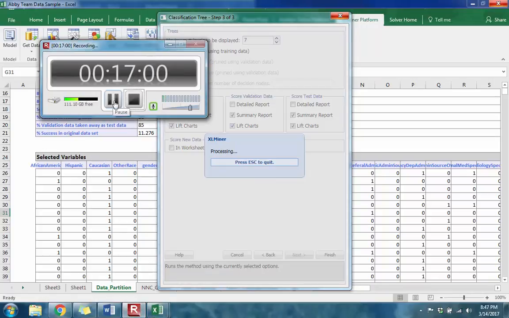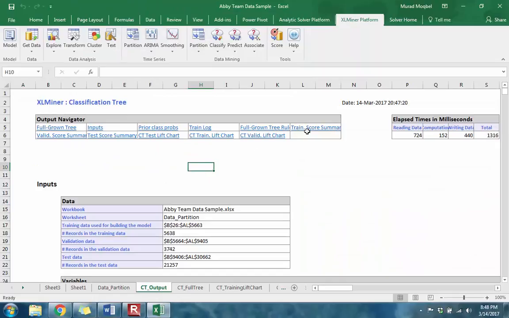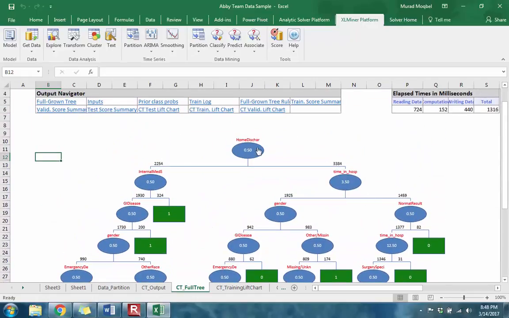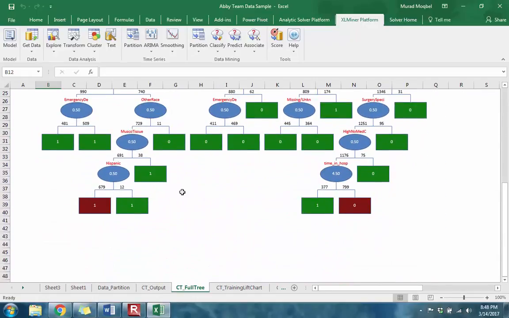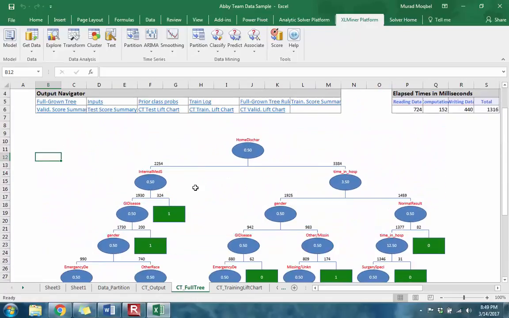I can pause to see. Alright, so now it gave us the results. So now we can see the full tree, the full grown tree. This is how it looks. Feel free to show this in your presentation, and you can read at least one decision tree rule. So for example, here you can read this.